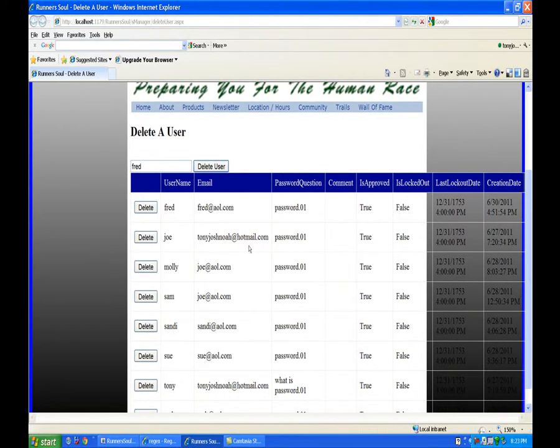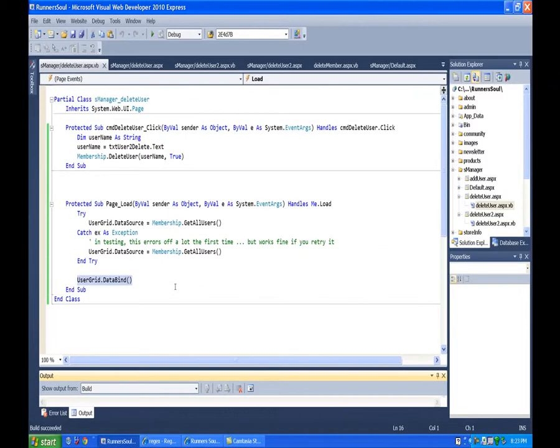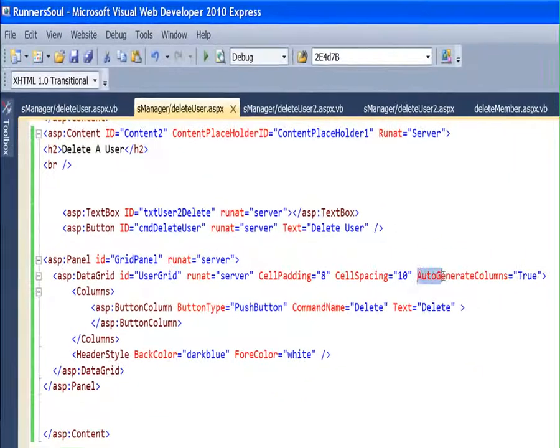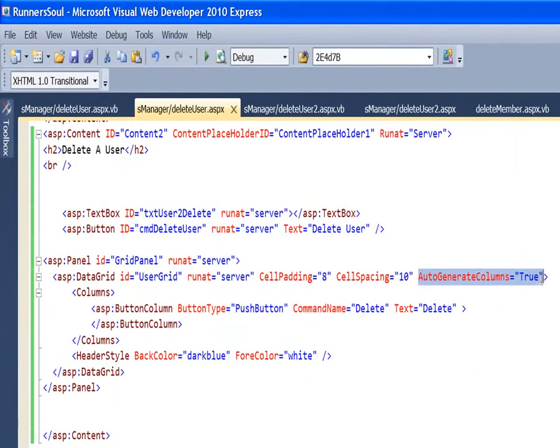the membership database. And again, this is all done with some code, and you can copy and paste this code, and then the only thing we put on the page was the grid view. Oh, and this is also on that grid view. You notice we put this auto generate columns equals true. That's what put all the data on here for us.